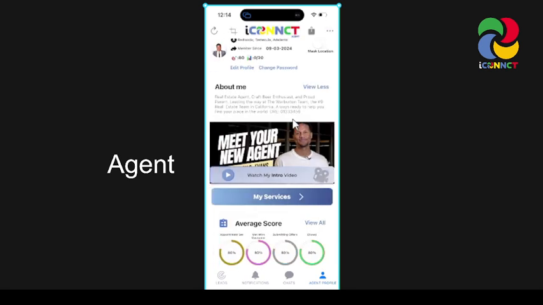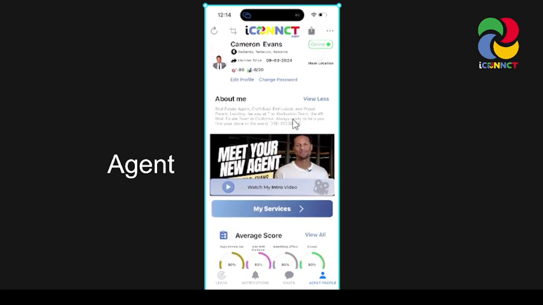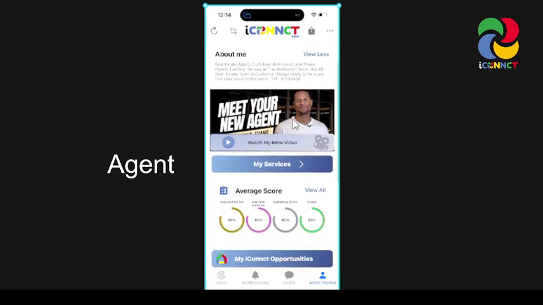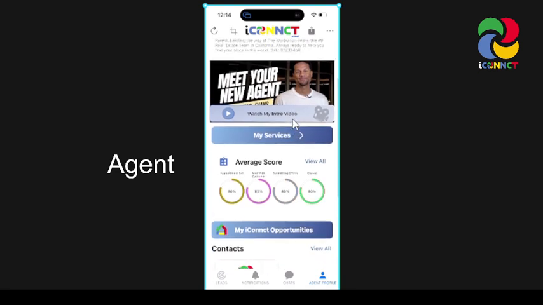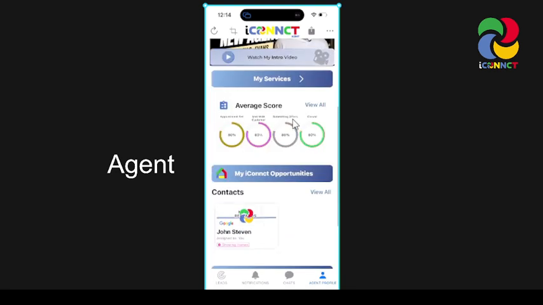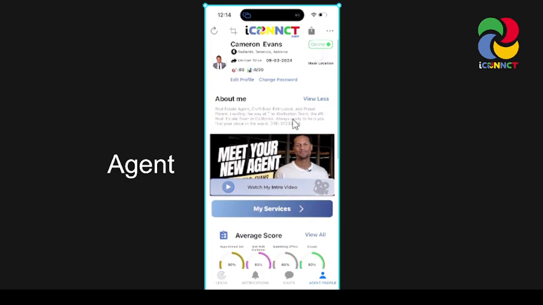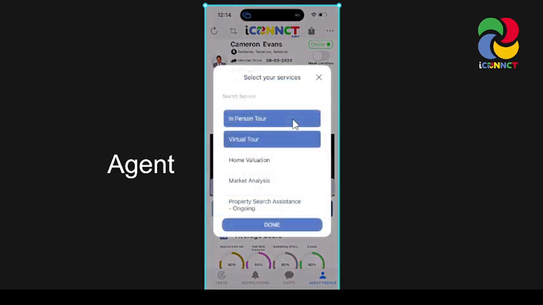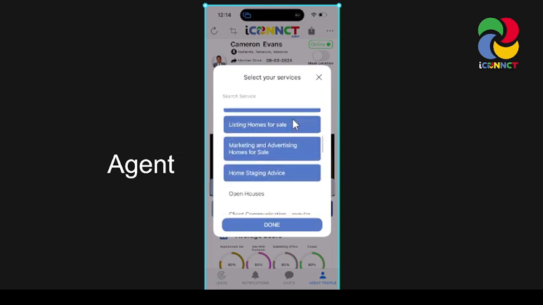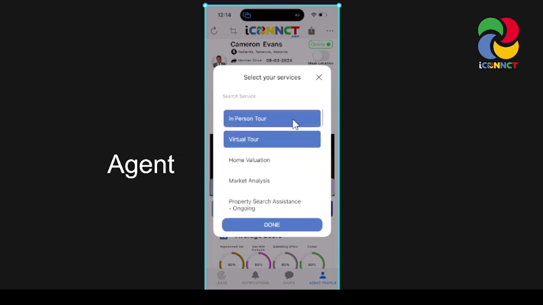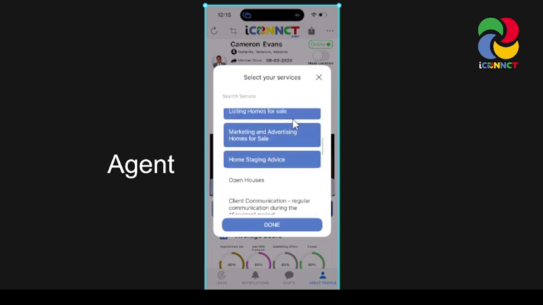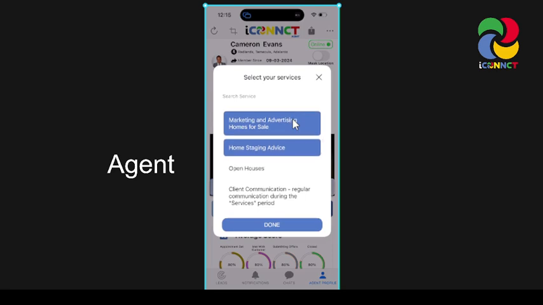Your profile is successfully updated, and so now under the name, you see all my cities. You see my About Me section there, along with my video that plays as soon as I tap it. And so one of the last things that we're going to do is hit My Services. And in here, think about it as your menu. When you go to a restaurant, you see a menu of items that you can order, from appetizers to the dinner to the dessert. So these are the services that you offer as a real estate agent.